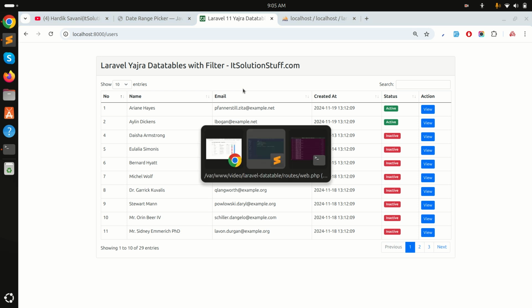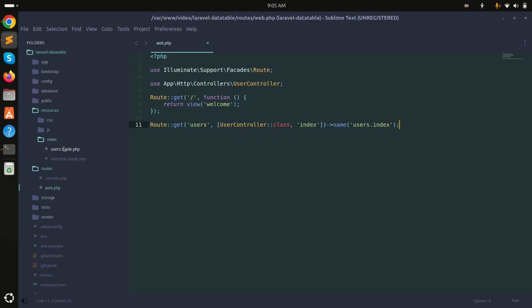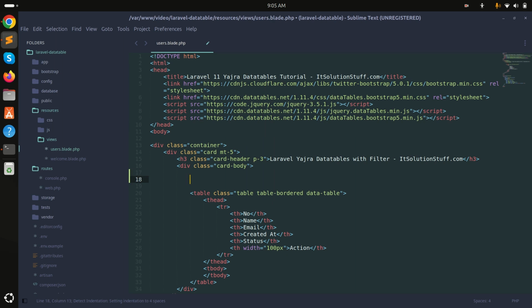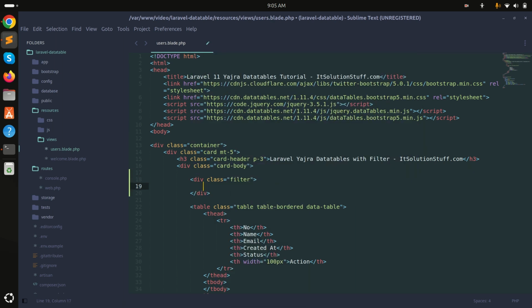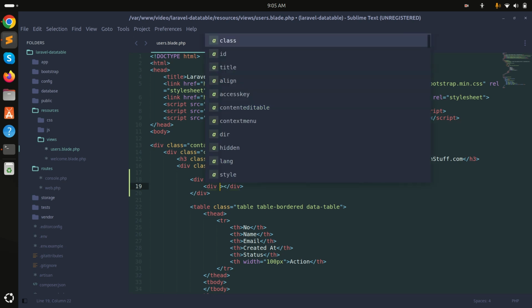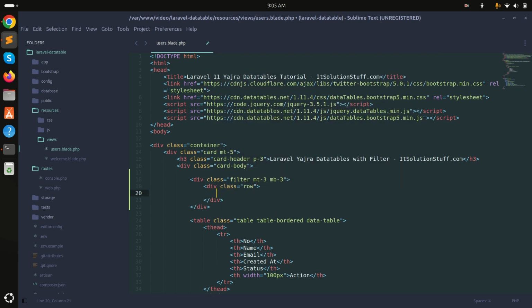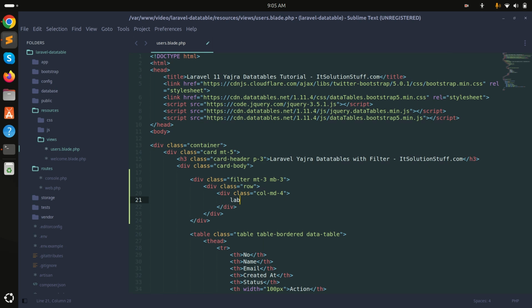So let me go here and start. Let me go to users. Here I will add a div and I will say filter, and then I will add some spacing between. Then I will say row class, and then col-md-4 class. And I will simply use a label, and I will say creation date. And I will use br over here.